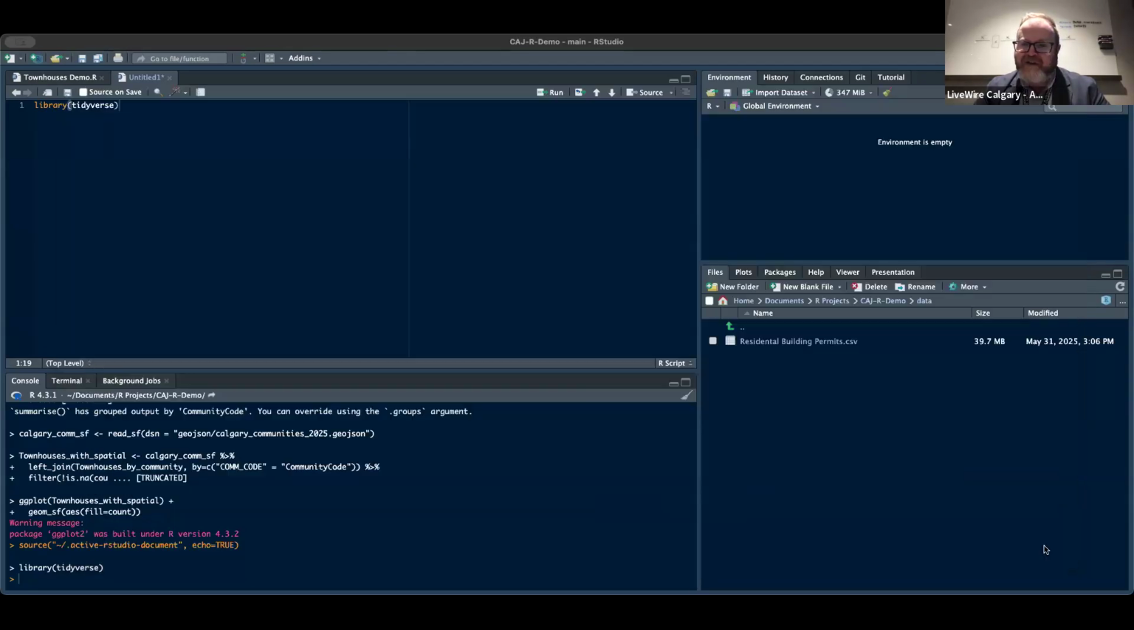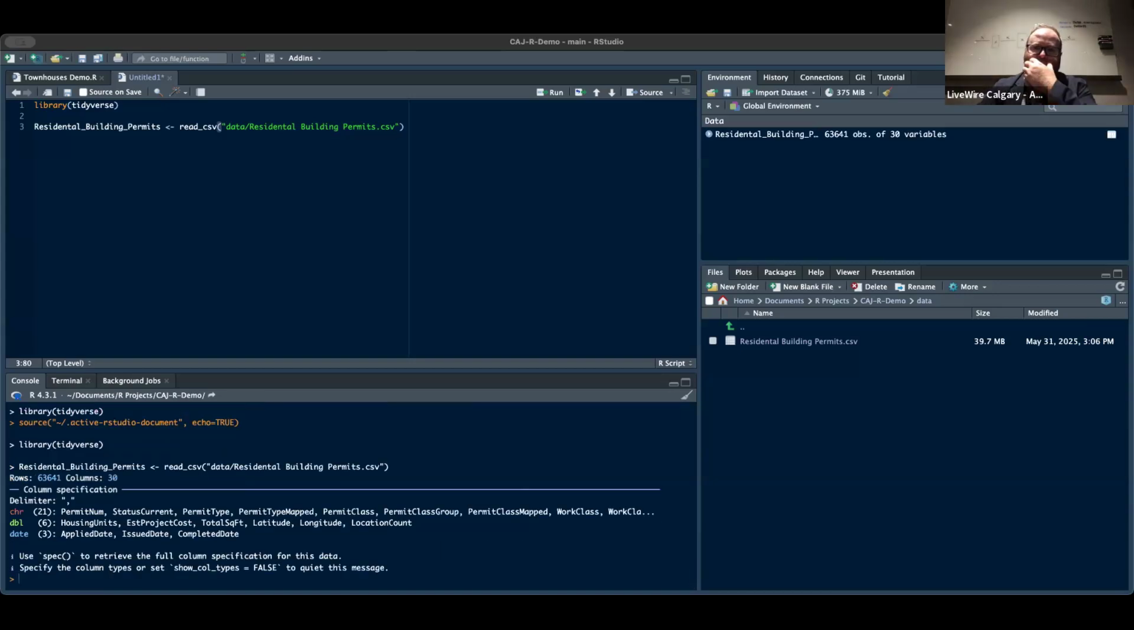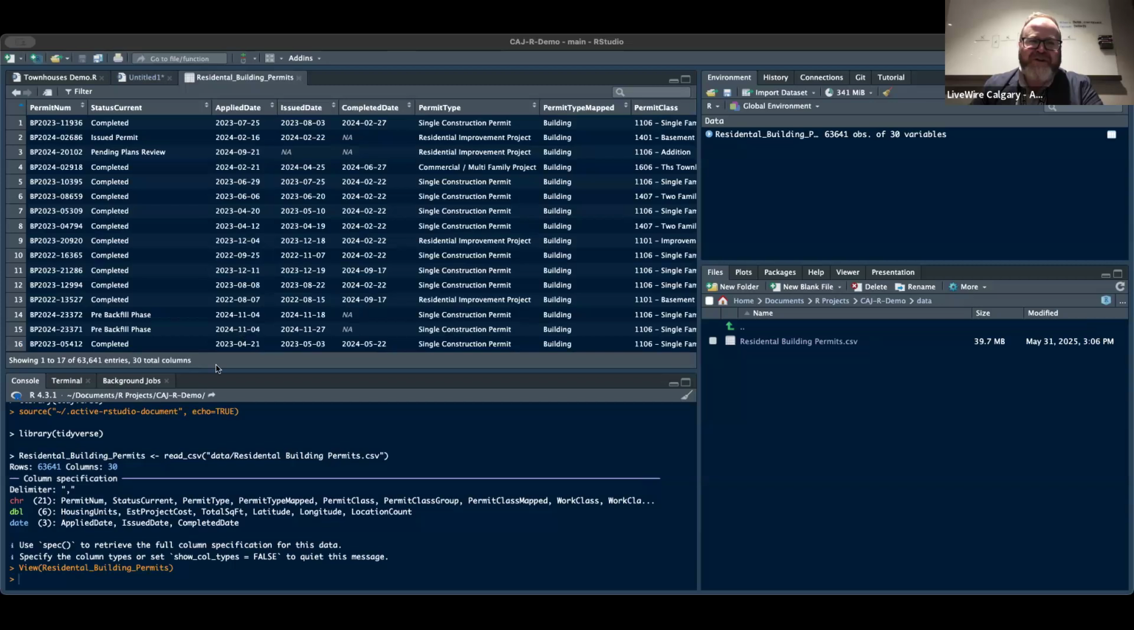So we're just going to copy and paste that. We're going to throw that in just like that. We're going to run that again. And what we're going to end up with is this data set with 63,641 variables over 30 lines. So it looks just like this.